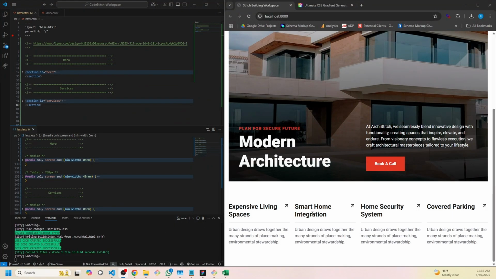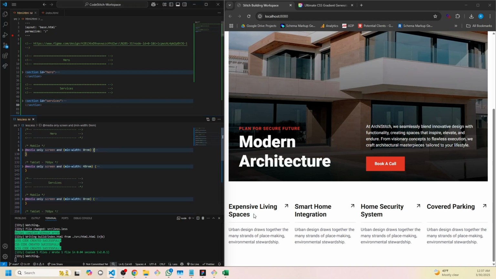I forgot to make these guys links. I was just looking this over. So like you notice there's arrows. These are services. Clearly this looks like a button.